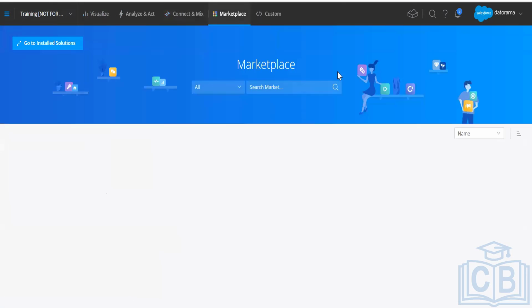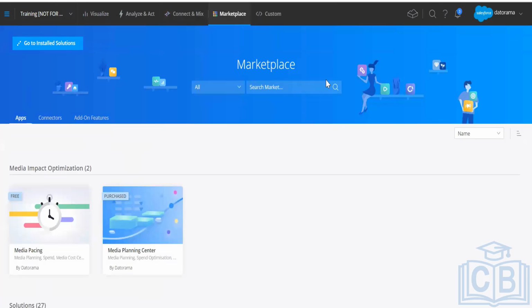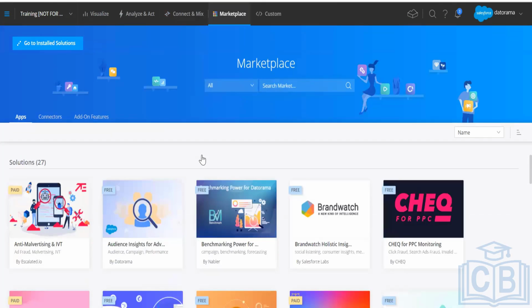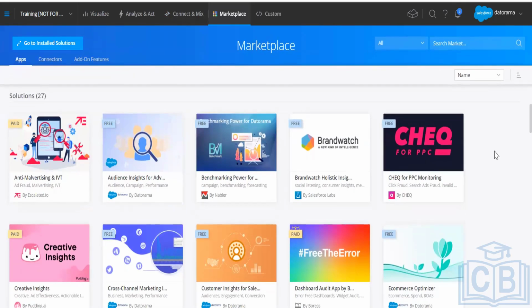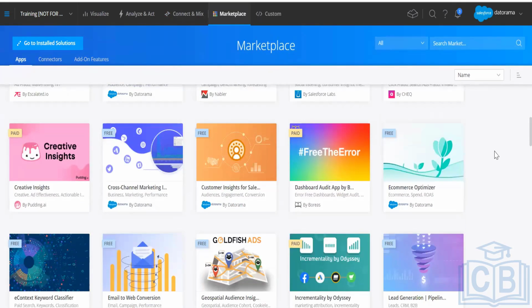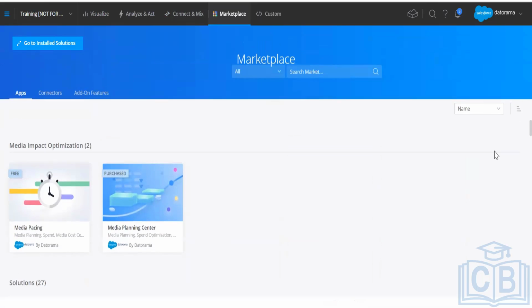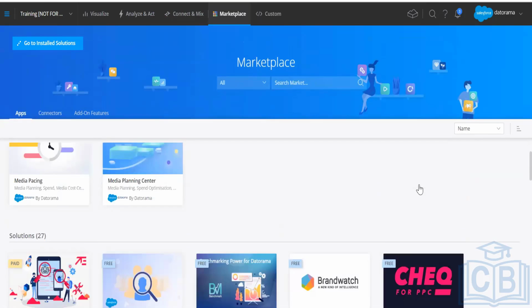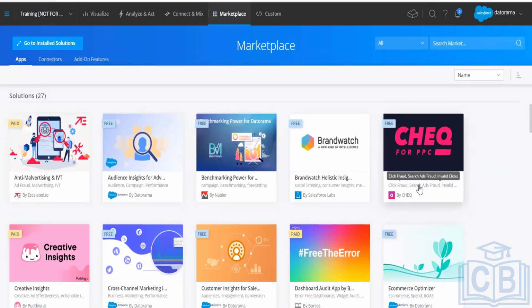Marketplace is nothing but some of the ready-made connectors that Salesforce gives us, and all are acquired by Datorama, by Salesforce, and some of them are partnered with Salesforce. But the ultimate goal is providing more insights, some informative insights, which basically can be a part of the marketplace.